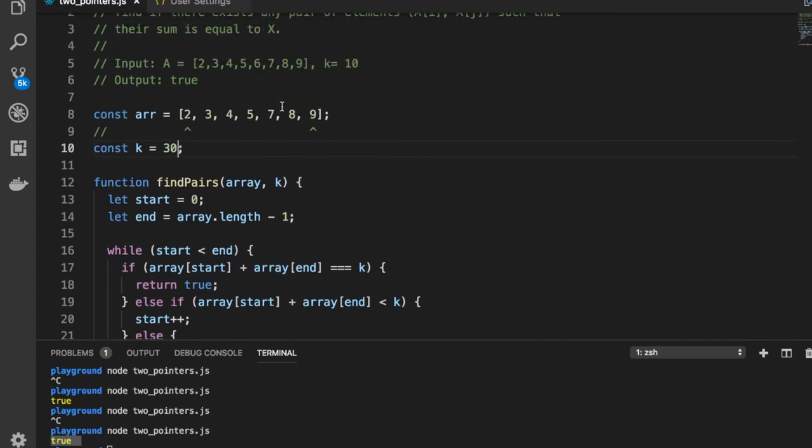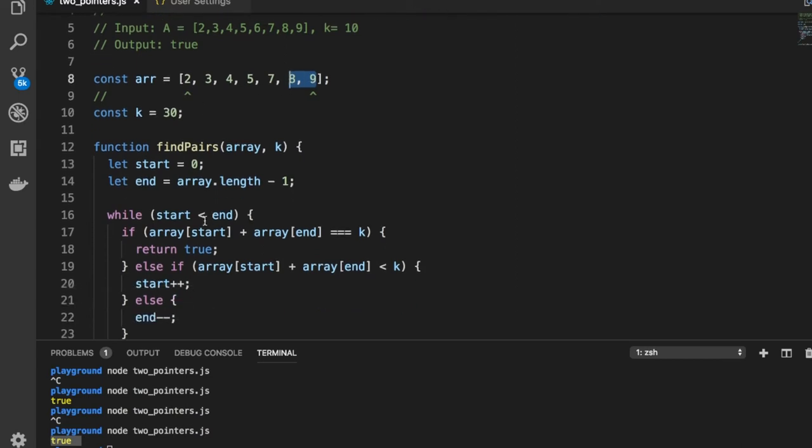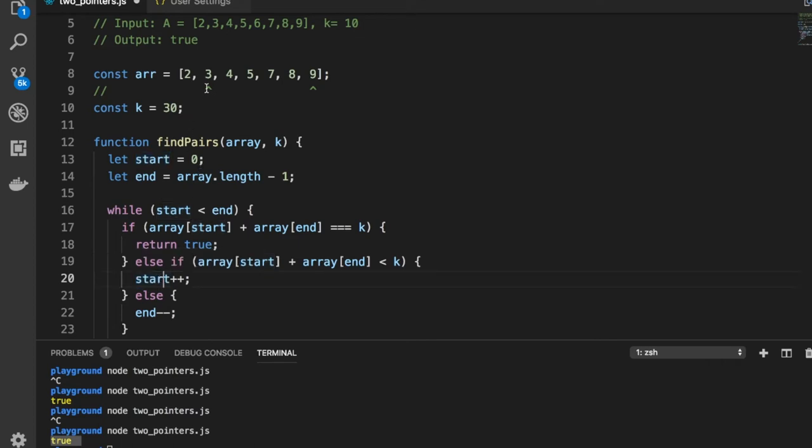We cannot have a pair of elements from this array which will add up to 30, right? It's not possible, because the highest one would be 17, because it's sorted, we know it. So when we execute our function, it's going to be 0, 7, and then 9, 2, 11. No, what's going to happen? It's less than, so start is going to be incremented. So it's going to come here. 9 plus 3, 12. No, same thing, start pointer increments. And we come here. 14, still. 16, still.